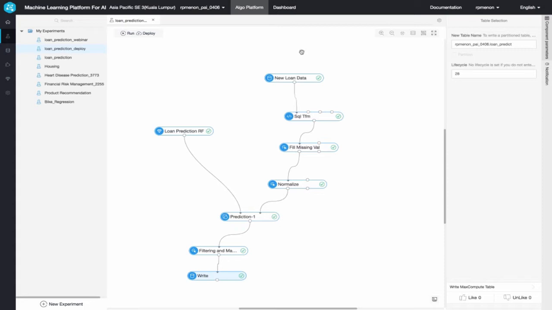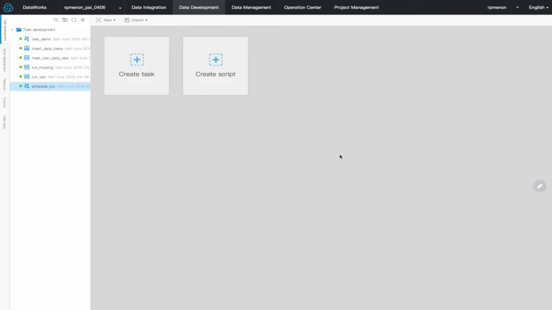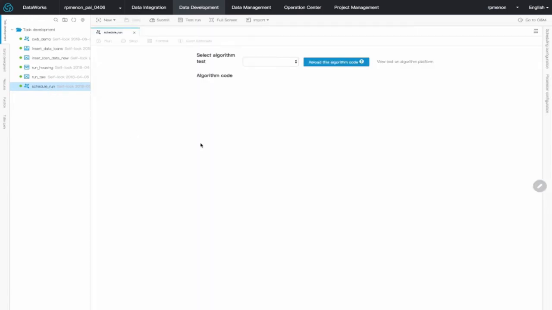Now, if you want to deploy this model, all you have to do is click this button and it will schedule the machine learning task in DataWorks. So let's do that. The deployed model deploys it in DataWorks. This is the model that has been deployed. Let us see what this contains.